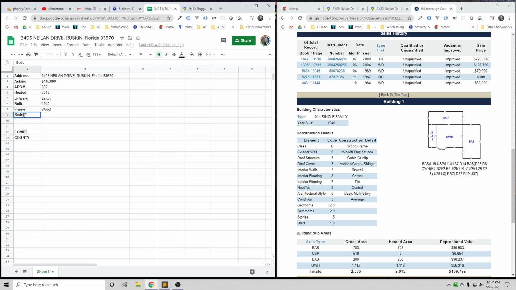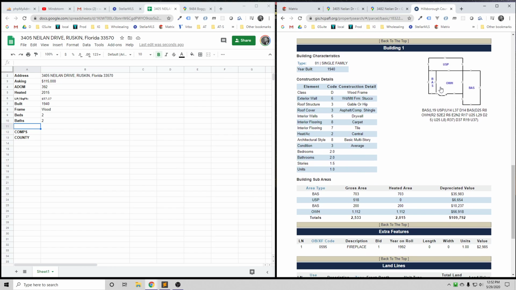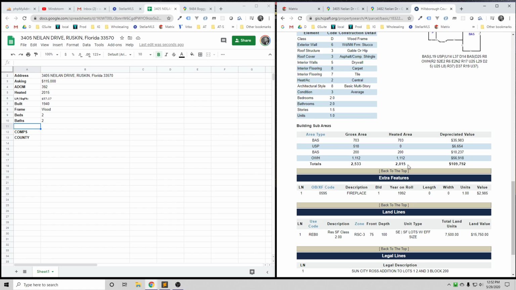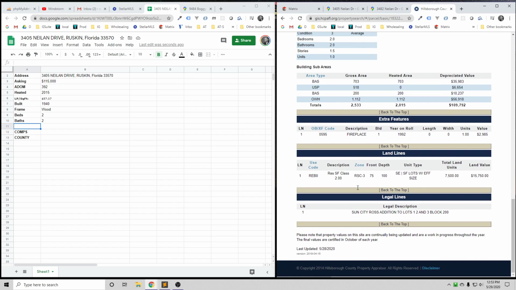So, okay, we've got beds. It's probably good to actually do this out manually like this anyways, because then I can talk about the different things. Okay, so it's stucco on wood frame. Okay, so it does have the heated square feet at 2,000.